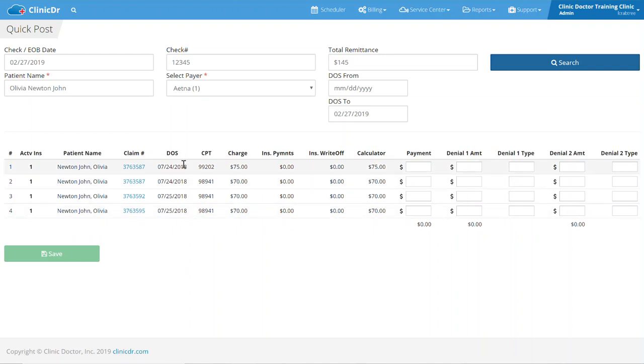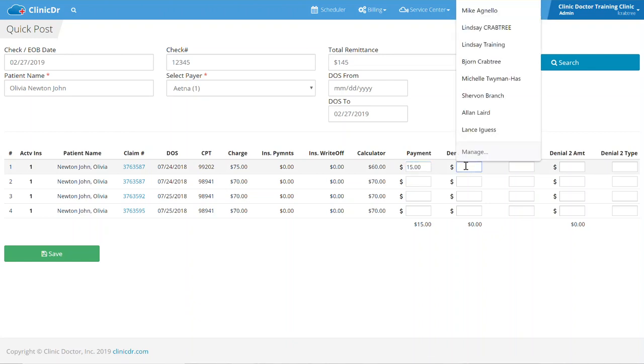So we're just going to go ahead and start posting for the 7/24 date of service. So you can see that there's a charge. There's currently no insurance payments, no write-offs. And so the calculator is set at 75. As I type in content into the columns, into the payment, the denial amount columns, you'll notice that the calculator will adapt to reflect the amount that I've put into those columns. So payment is pretty straightforward. That's an insurance payment. And then denial amount, this is the amount that's denied.